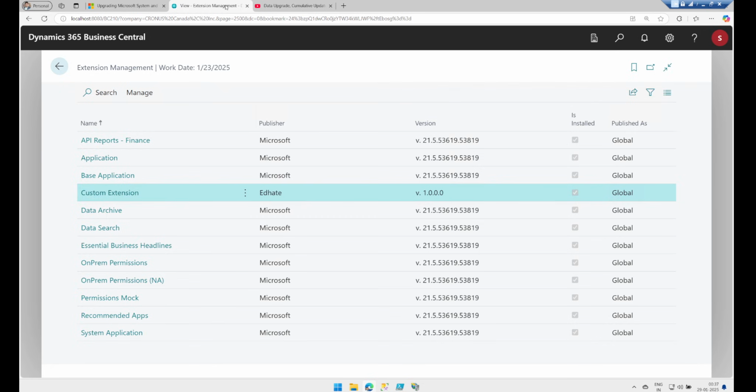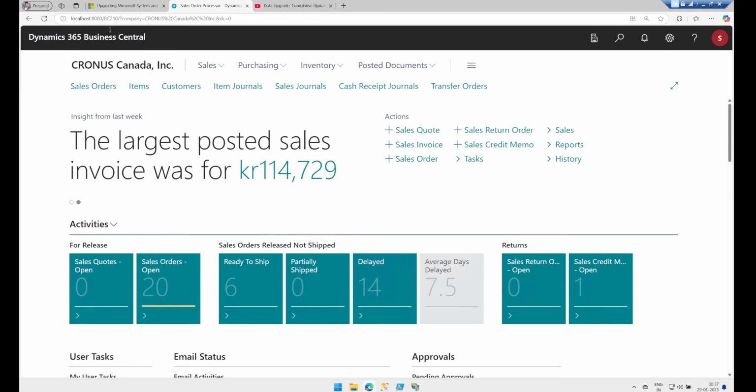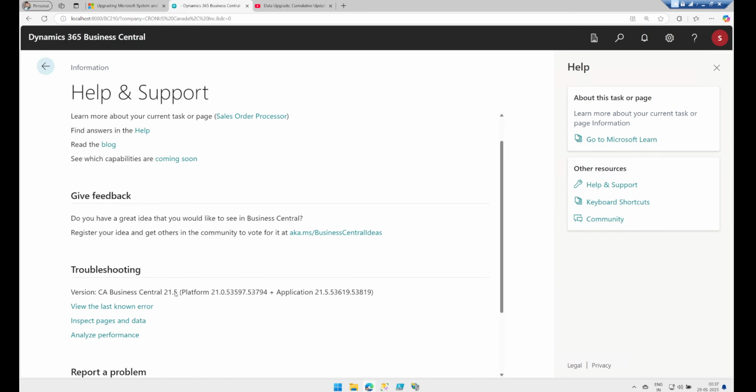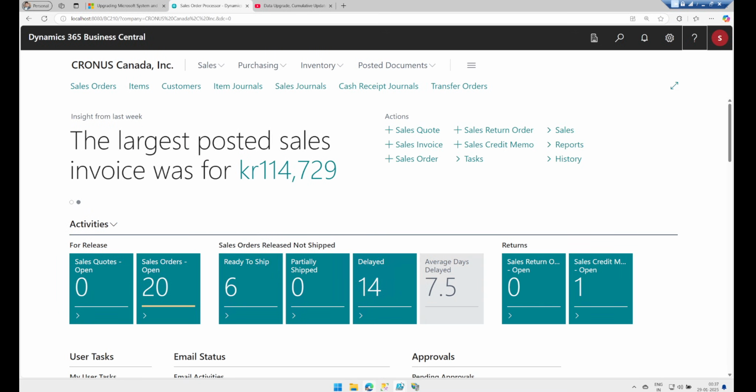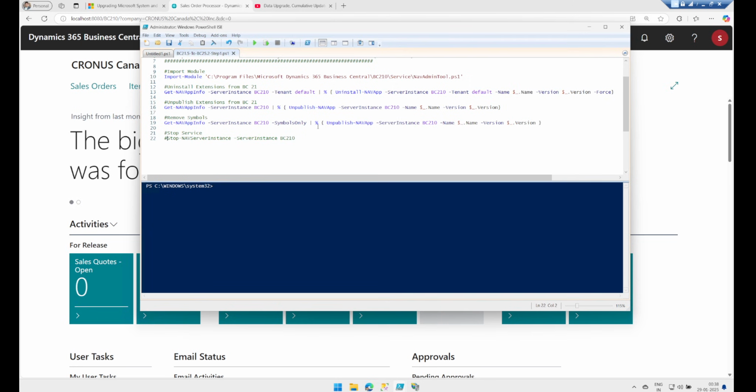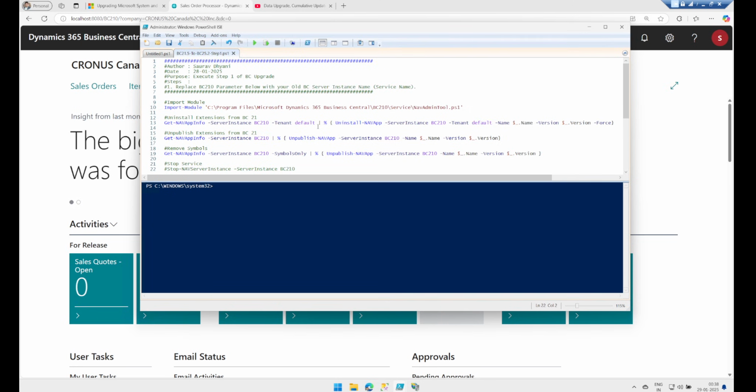Okay, so let's get started. This is currently pointing to BC 210, country is Canada, and we are going to upgrade this environment to Business Central 25.2. Right now, if you see, it's 21.5. Let me quickly run the first step, and then we'll talk about that step as we move forward. In this step, we are running it on Business Central 21, and we're making sure that we uninstall all the extensions and unpublish all the symbols that are available in this particular environment.